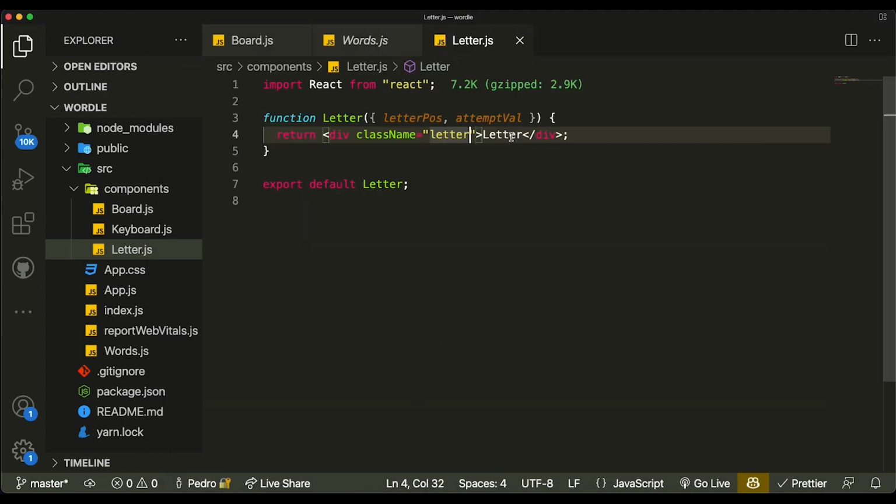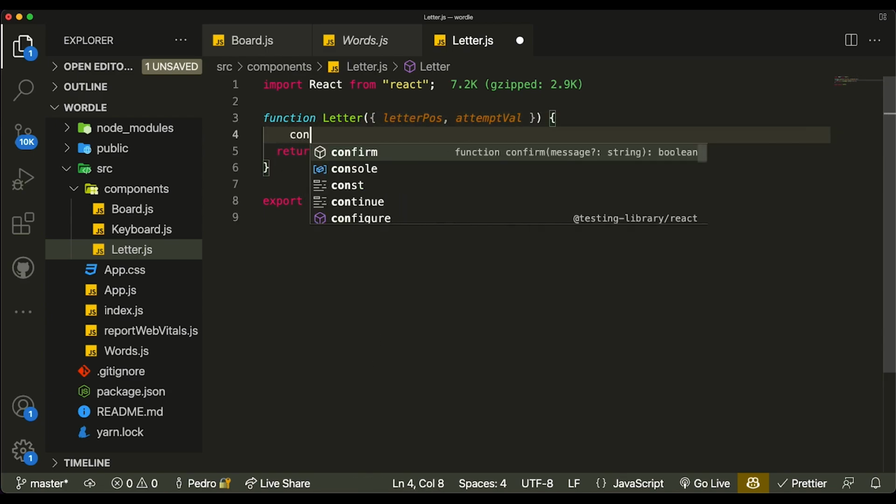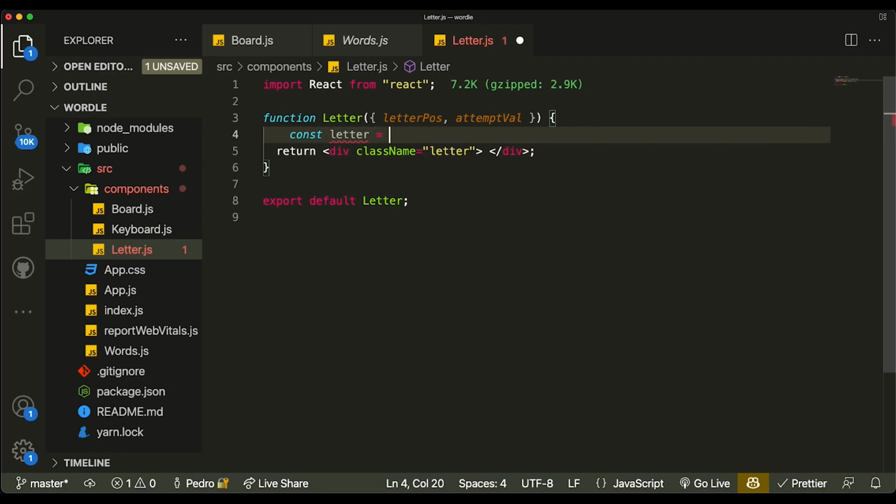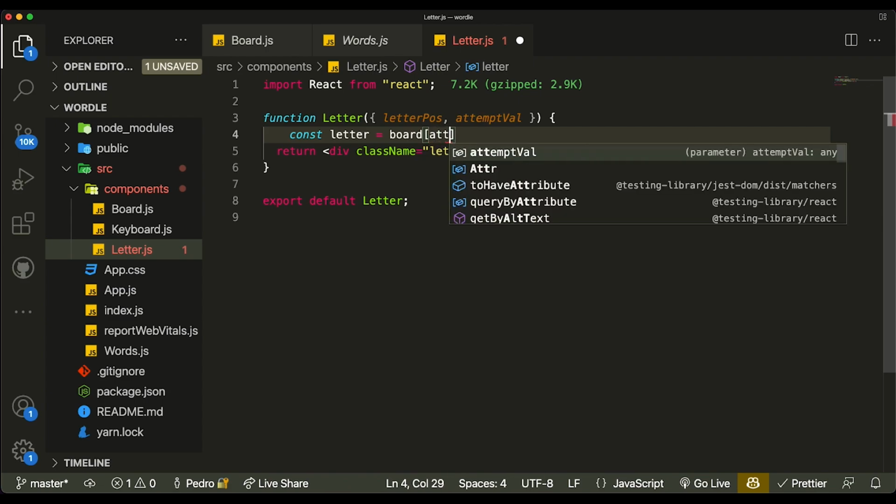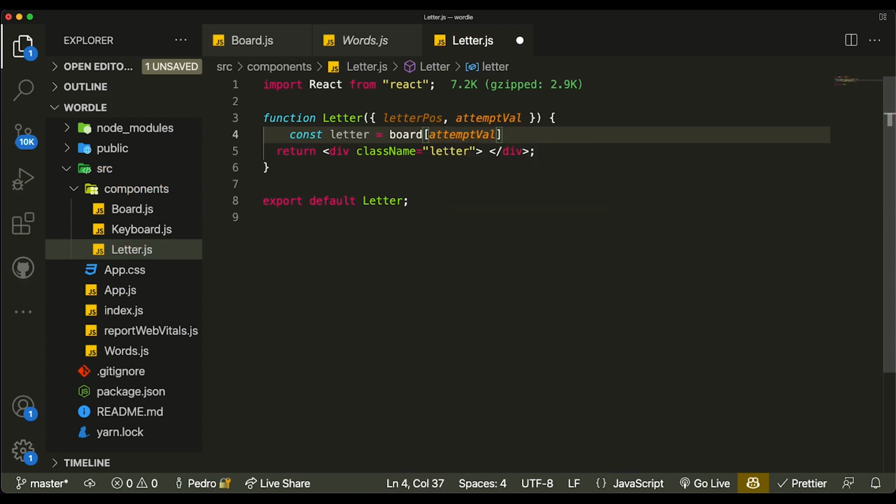The way we're going to fix that is we're going to remove this over here, and we're going to recognize that in order to know which letter we're trying to guess for each of these letter components, we basically just have to say that the letter is equal to the board, whatever is on the board at the attempt value row at the letter position, right? So basically this is how we're going to access each letter individually.